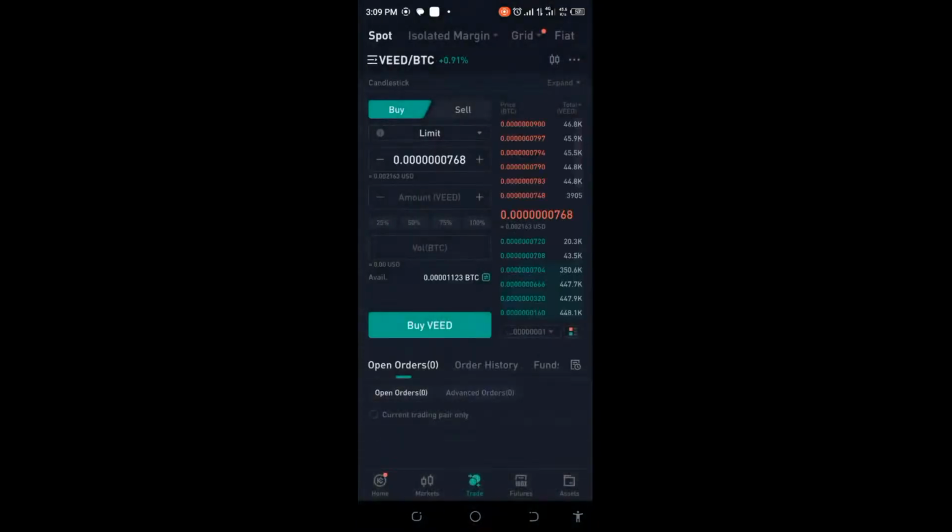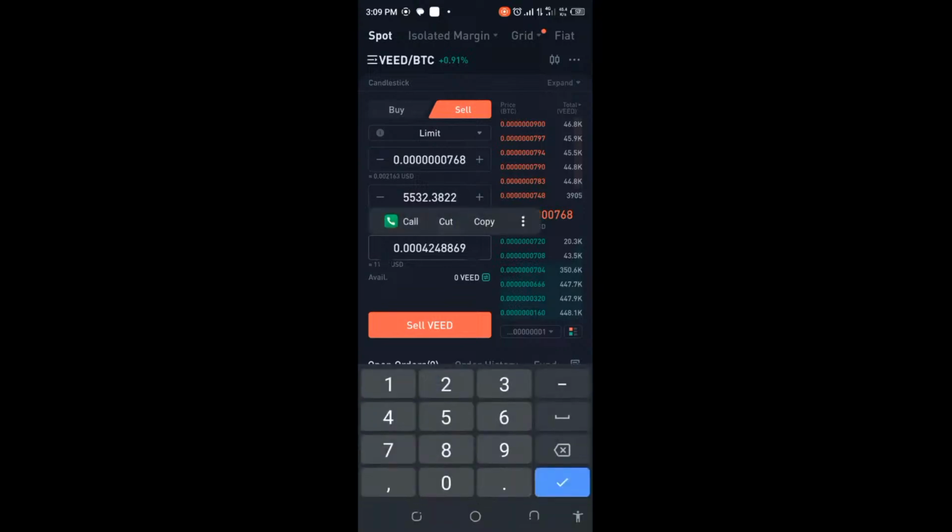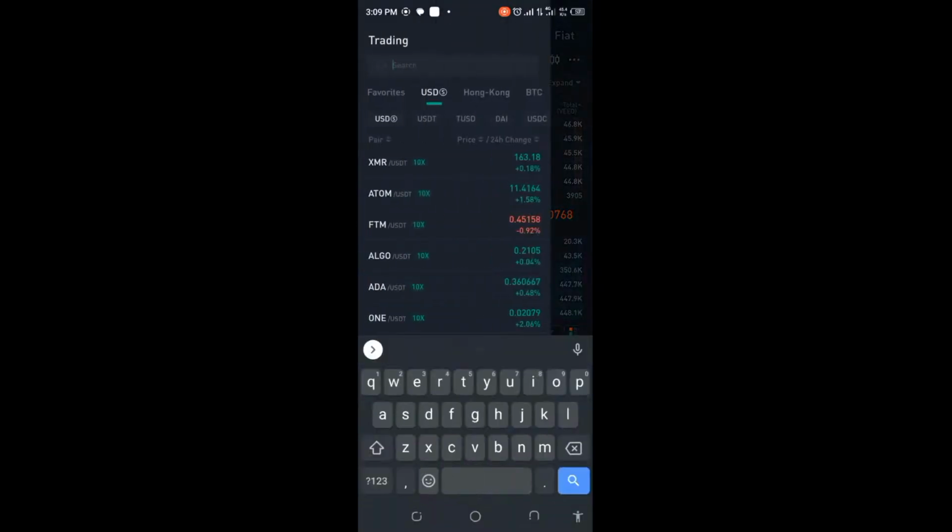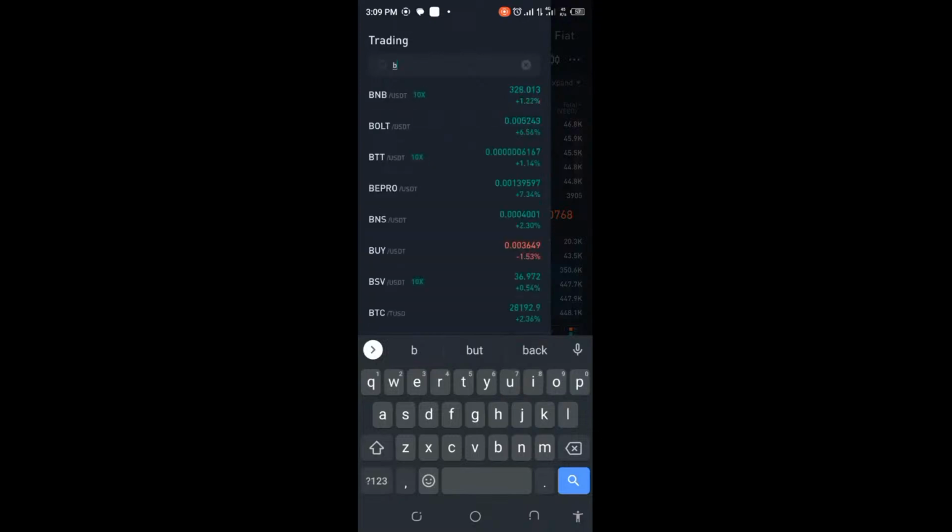So we'll go to VEED BTC, and then we sell and try to see how much we can get. This is just a basic simulation, right? No using of the order book or anything for now. We just want to check whether what we'll get will actually be worth it. Let's go ahead and see that.